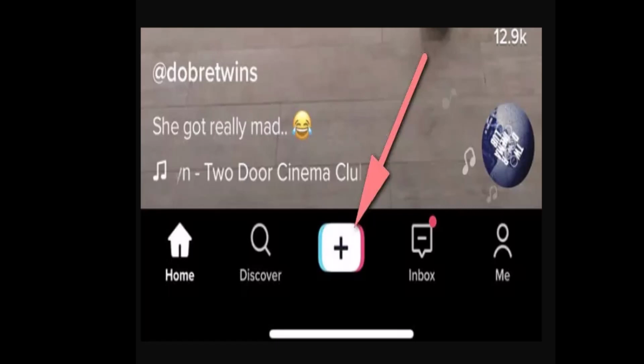First thing, you need to log in to your TikTok account. After you're logged into your account, on the home page, you need to click on the plus icon or the creators icon, which is right at the bottom. As you click on the icon, on the next interface, you need to select a picture or take a picture in order to apply the filter.